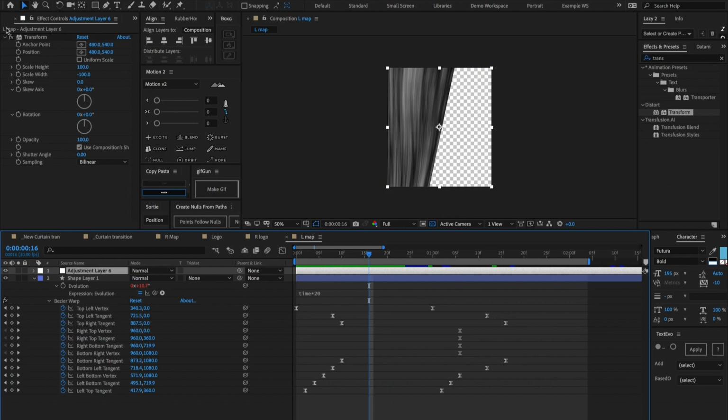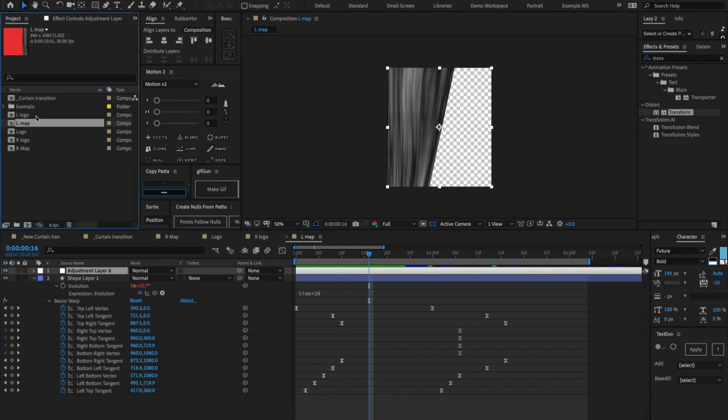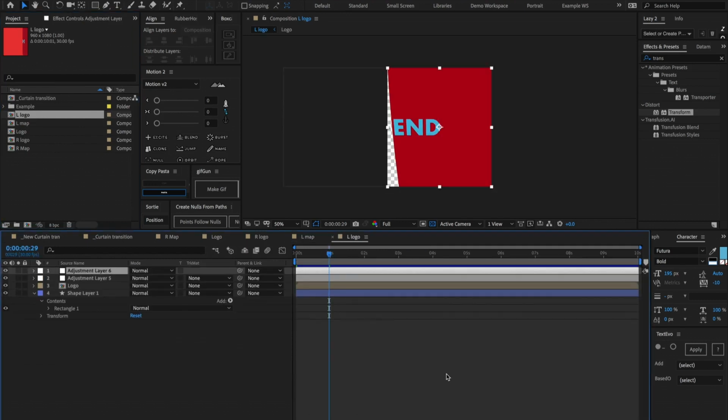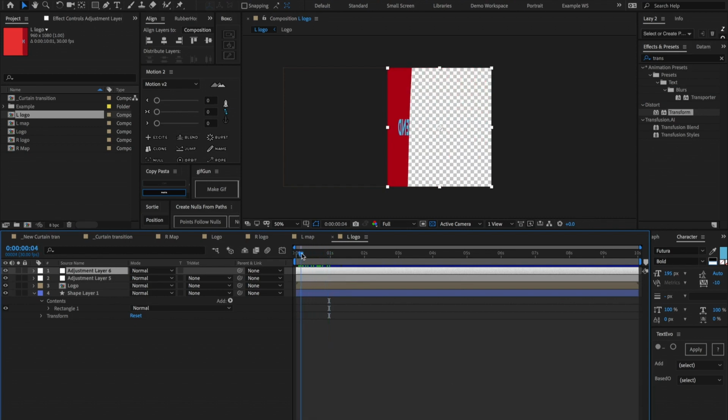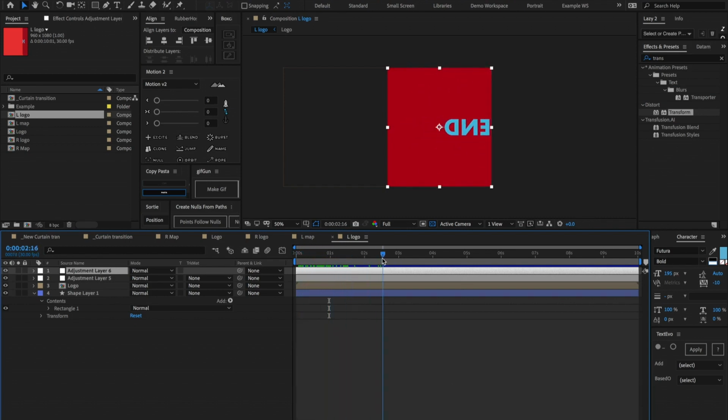So we can go ahead and copy this adjustment layer. Let's go back to our project window and open up this L logo. Let's paste that adjustment layer inside of here, and just like with the map, it's now coming in from the left, but the only issue is that instead of the logo being the right orientation, it's now flipped around.